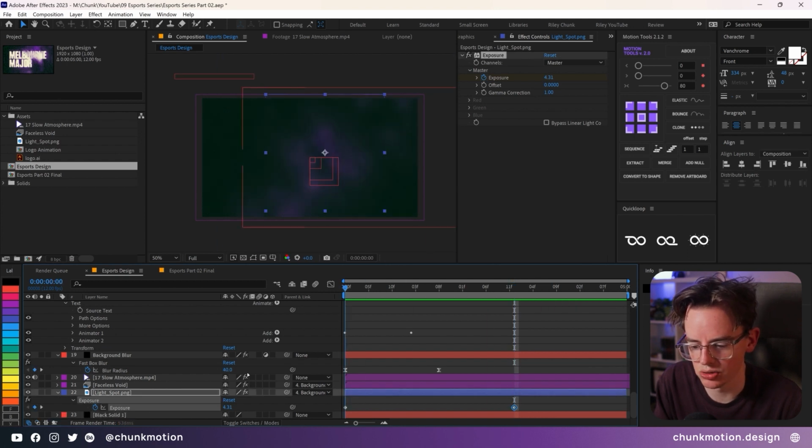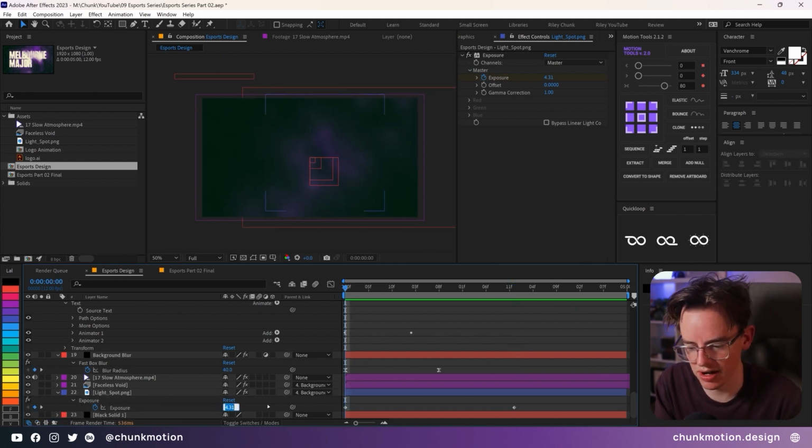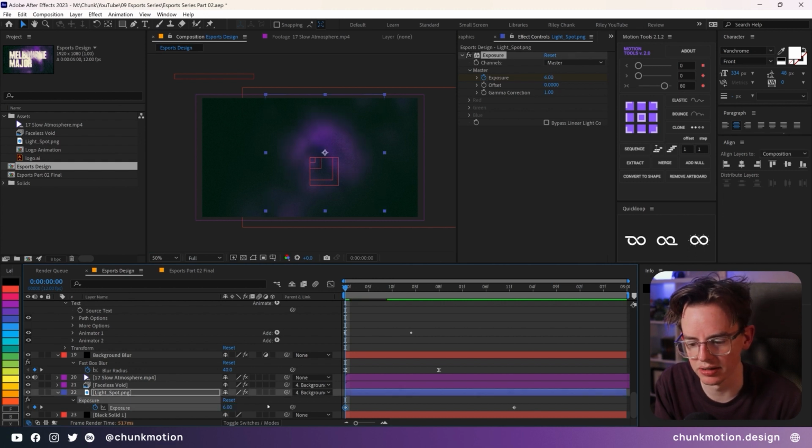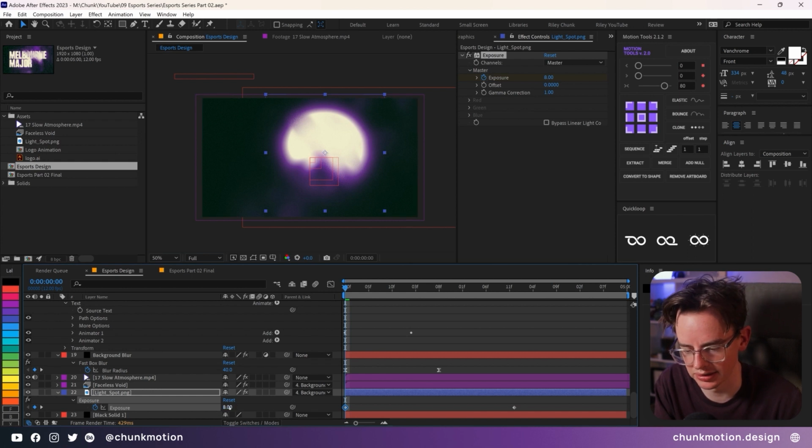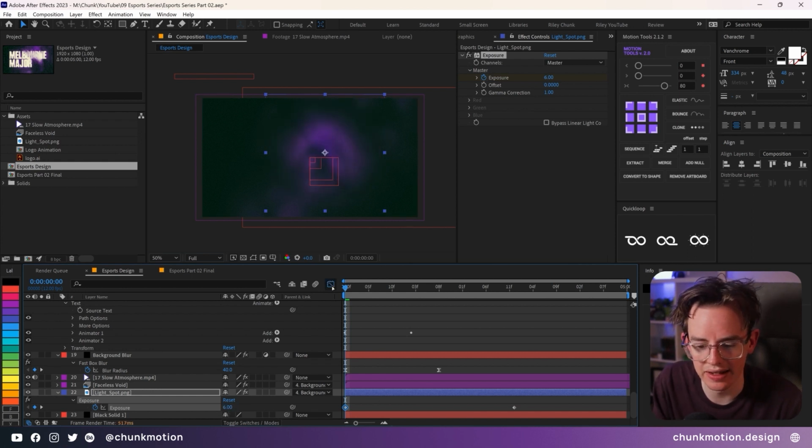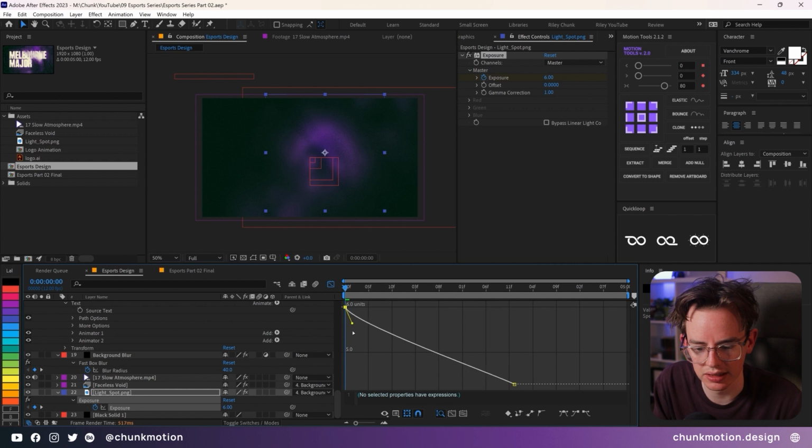And going to that initial keyframe and dialing it up a little bit brighter. 6, let's keep going, or maybe 8. Ooh, maybe not 8, 6, we'll stick with 6. And then animating the keyframes, the easing of these, just to mimic those other ones that we have made.